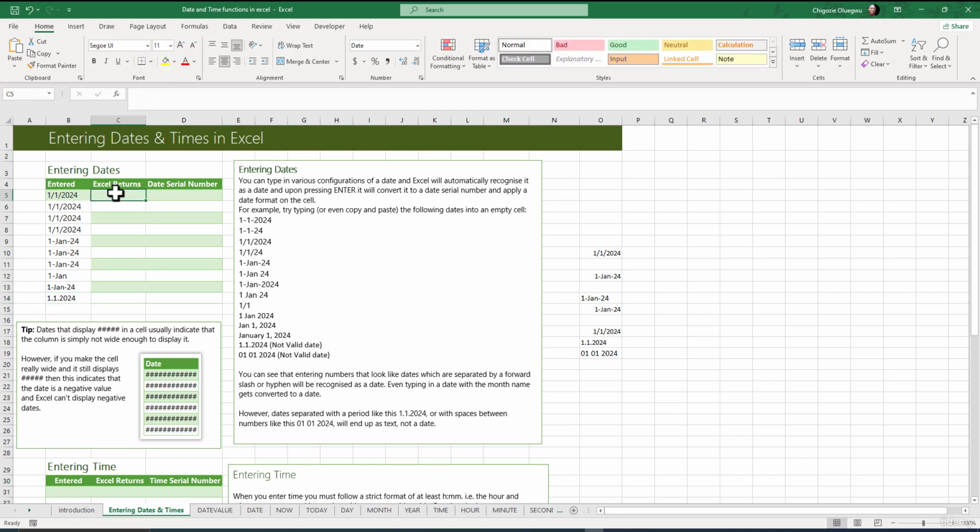Okay, let me output what Excel returns for each of these formats. All I need to do is select this cell, then type equals, and select this cell that contains our date. Remember, this is how we enter the date, but Excel recognizes it as a valid date. Let me just press enter. You can see it recognizes them as valid dates. Let me just use the autofill. I just used the autofill and you can see that it fills the rest. But here, remember that this one just displays as text. This one is not a valid date.